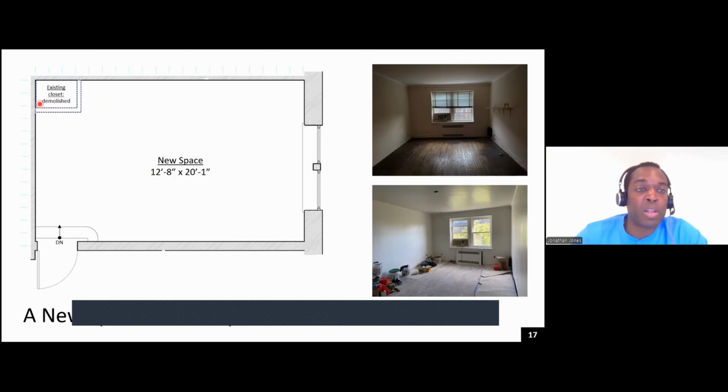There was a small closet here, which I demolished when I renovated the apartment. And you can see the room here on the upper right, what it looked like before, and on the lower right, what it looked like during the renovation.